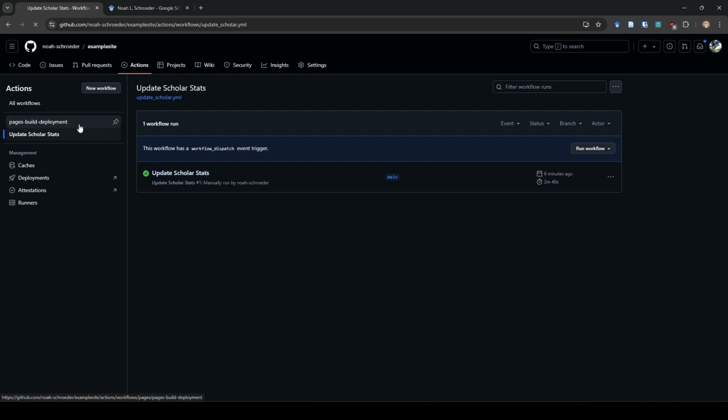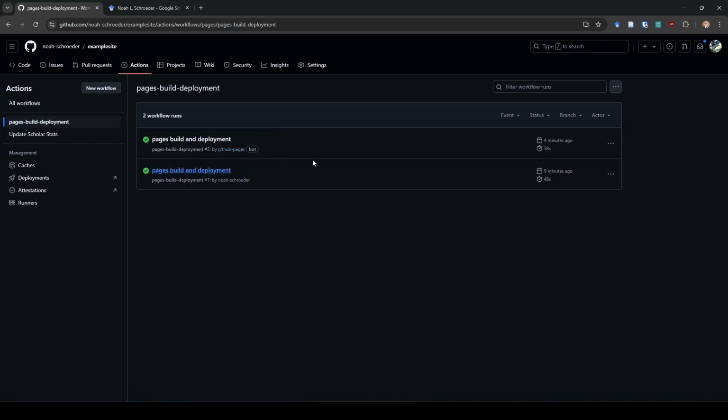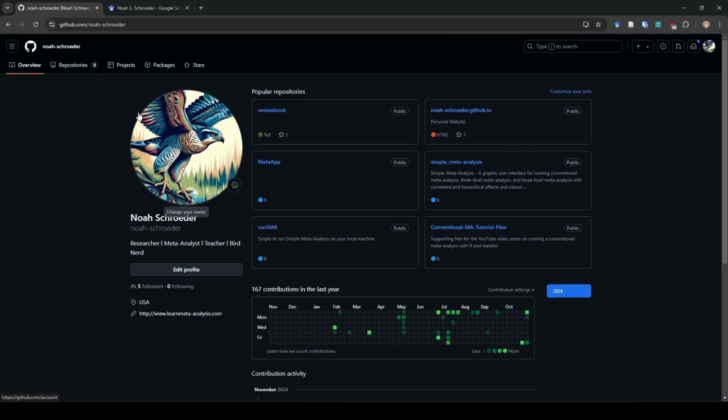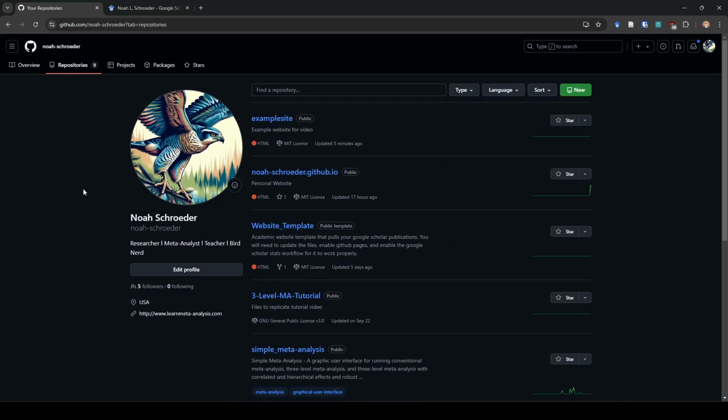In terms of your web pages, if you run into issues with your web page, I personally have not run into any issues with the web page itself, but that would show up here with your workflow runs. So after you update it, it usually takes maybe 2 or 3 minutes to actually complete this pages build before it'll show up on your page. So I guess the last thing that I want to show you guys, whoops, that's not what I wanted. Sorry, let me get back to our repo here.